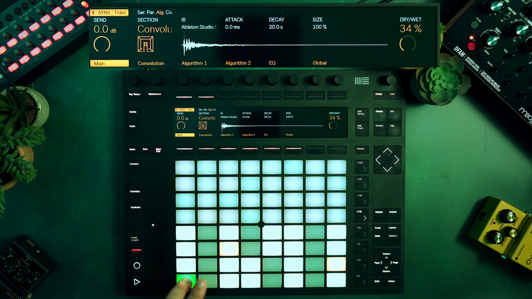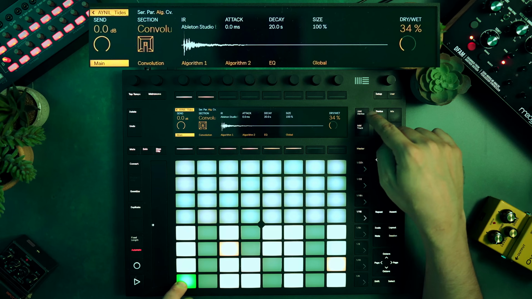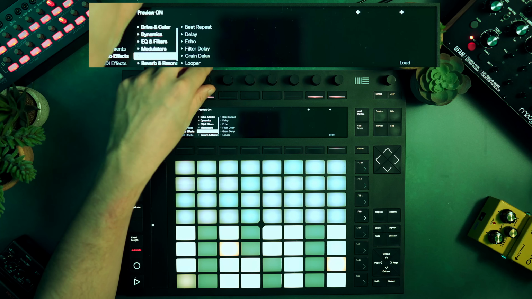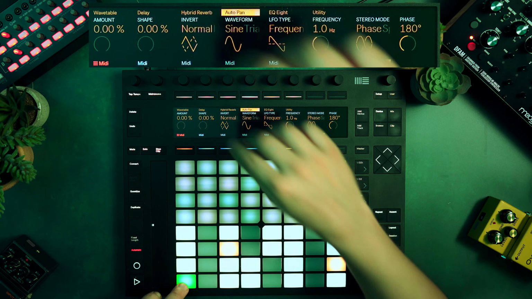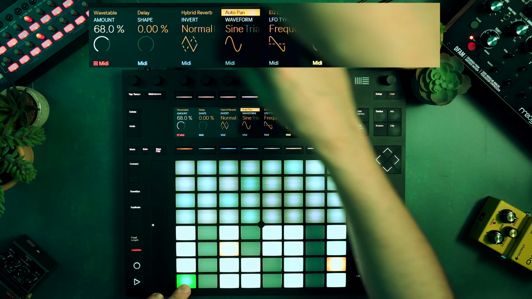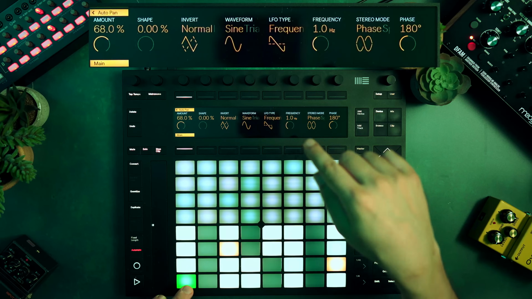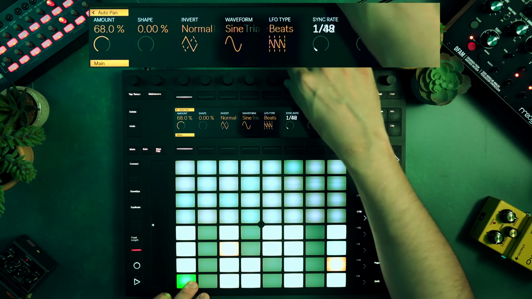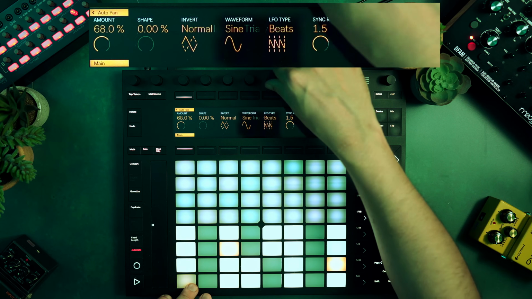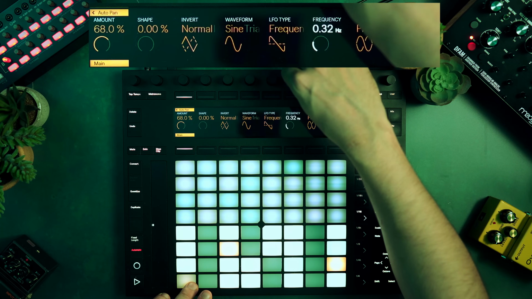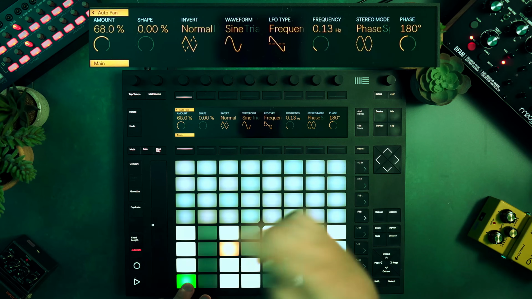Alright, and that starts to sound interesting. So now one last device I want to add is Autopan, just to add a bit of variation left and right. 70% maybe. And beat, and I'm gonna put, actually I can put the rate and frequency and put something very slow, just to add a bit of variation left, right.